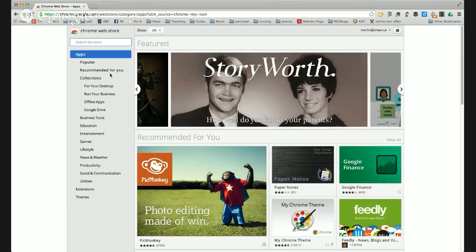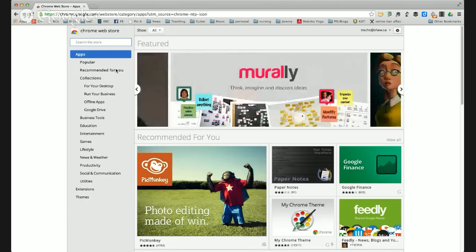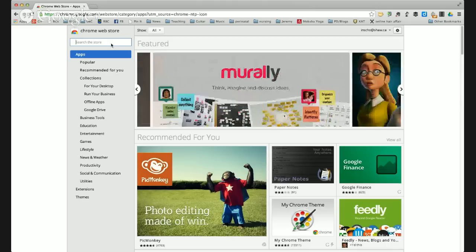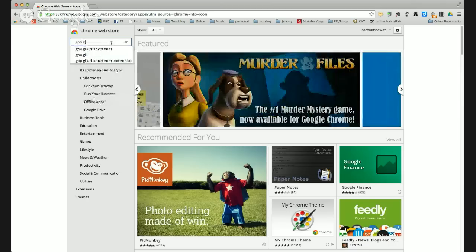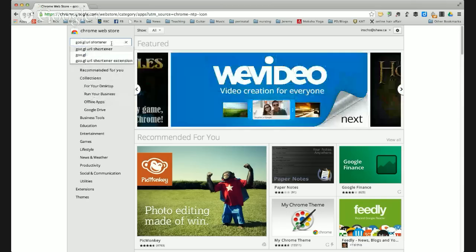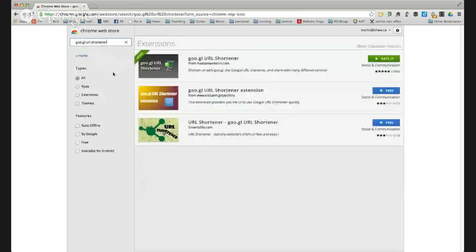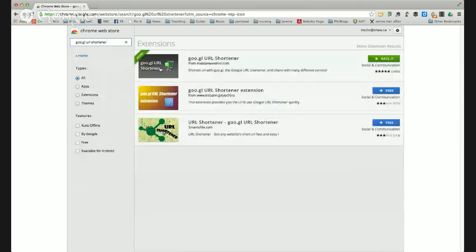It's called the Google URL shortener. If I just go and search here, okay, a little bit of lag, I want the goo.gl URL shortener. Pops up with a number of URL shorteners. Oh, and it's coming up with the extension. The very first one on this list is the one I use and love.